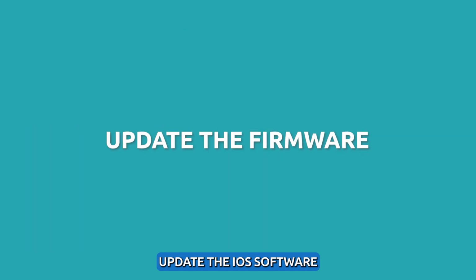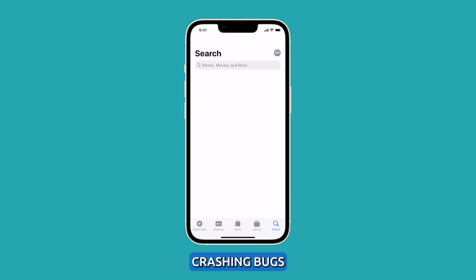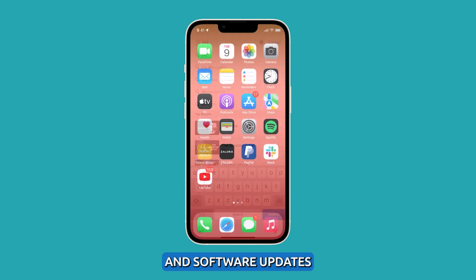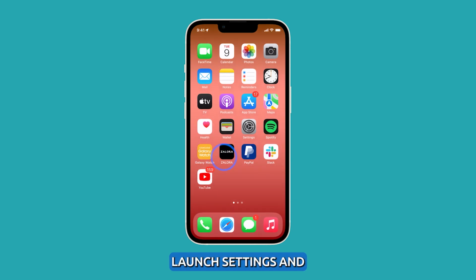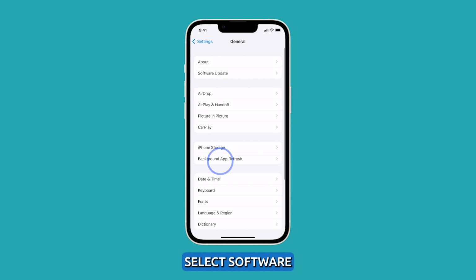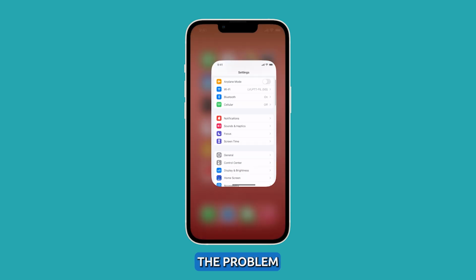Update the iOS software. Updating to the latest iOS version can fix app crashing bugs. Apple frequently patches issues with app stability and software updates. To check for an update, launch Settings and then tap General. Select Software Update and then allow your iPhone to scan for new updates. If there's an update available, download and install it to see if it fixes the problem.